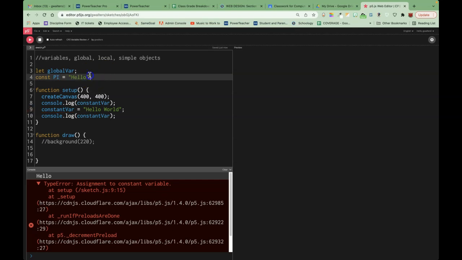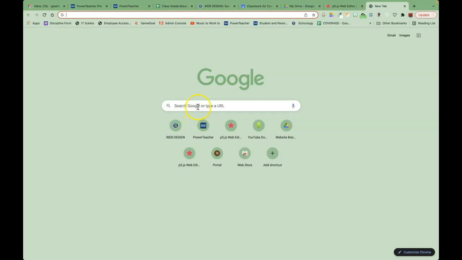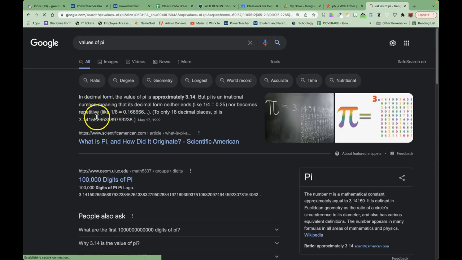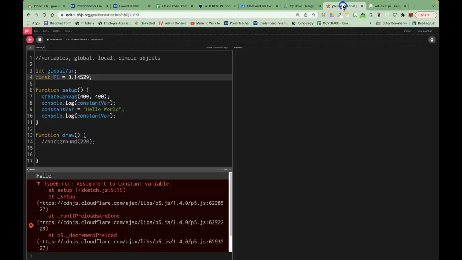Which, off the top of my head, I think it's 3.14529 something or other. Let's see, values of pi. 3.141596, 15926. Okay, so this is an unchanging thing. So using pi in this way, making it a constant, is a good thing.